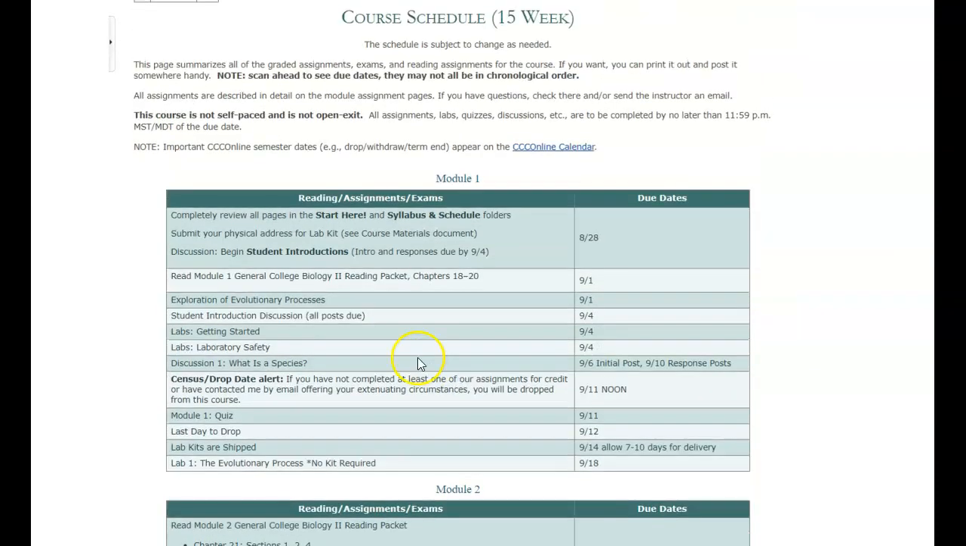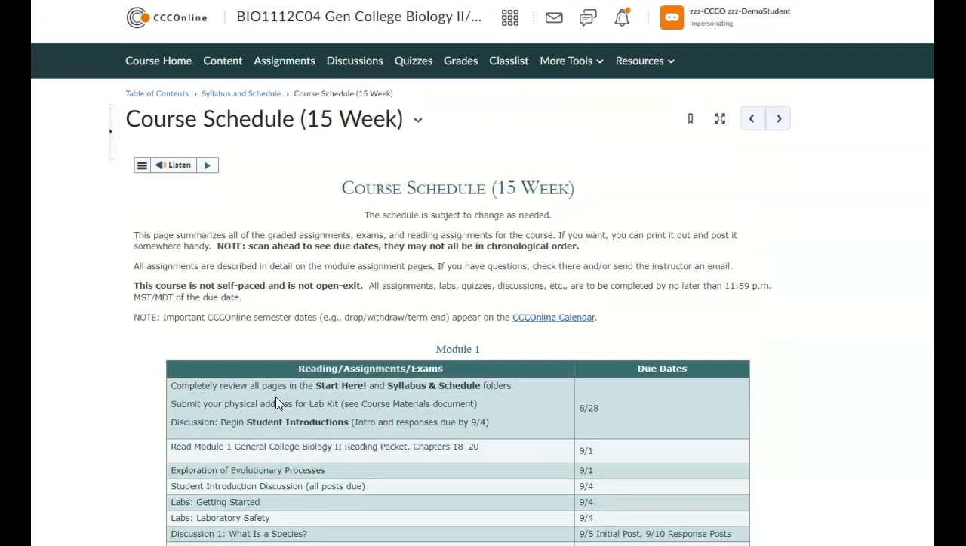Now also at this page we can see the kinds of work we'll be doing. So we'll be reading a textbook, and then there are some engaging activities in the content, and you'll have discussions, you will have labs, and you will have quizzes. And that's the main amount of work in this course. So let's go back to the content.